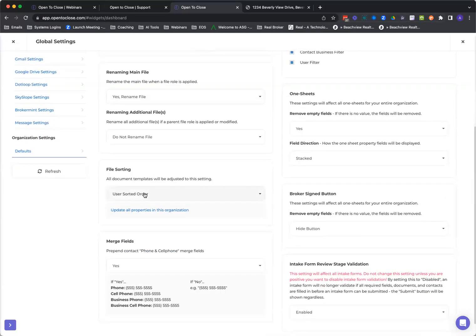A lot of people are wondering why their templates are out of order, or they're like, wait, they're not in the order that I wanted them in. Well, you put them on user sorted, and then they'll stay in the sorting that you put them in instead of A to Z. So if you see them A to Z and you don't want them that way, come in here and change your file sorting.